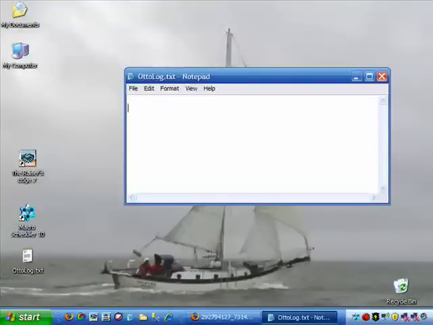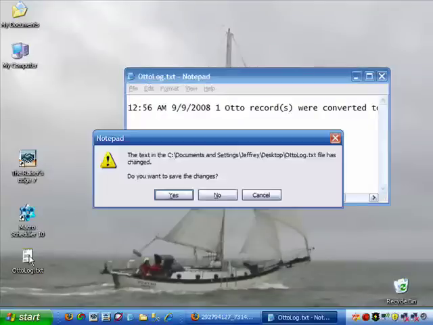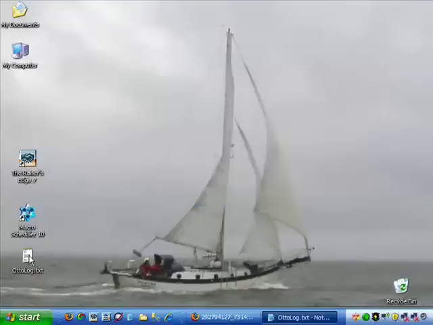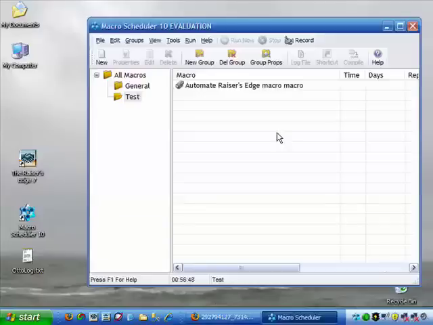So I'll hit Control End to make sure we're at the end of the document. I'll hit F5, which will give us a timestamp. I will hit Control V, which will paste in our status string for us. I'll hit Enter again. I'll hit Alt F4 to save and close this document, and then we'll stop our recording. So now we should and do have a macro called Automate Razor's Edge macro.